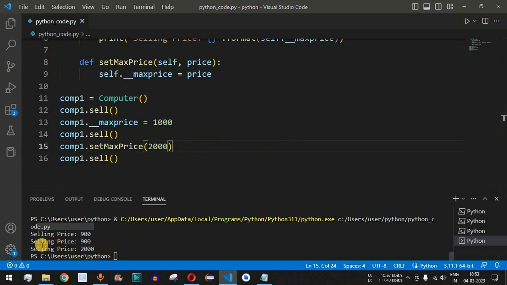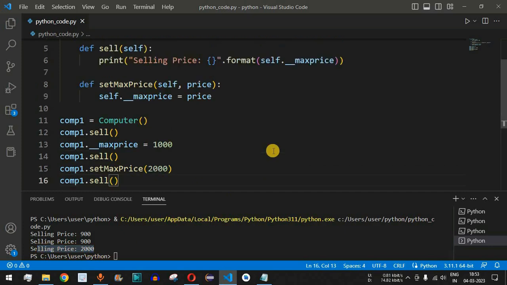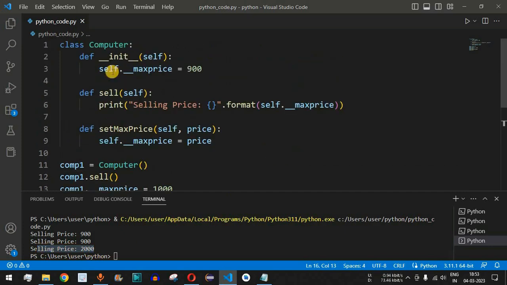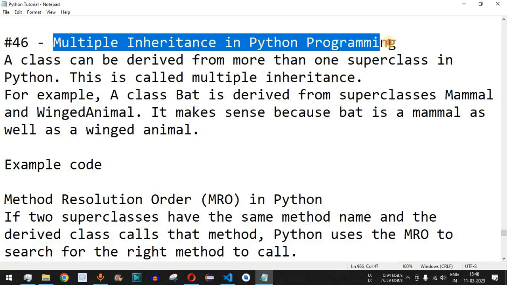So this time the selling price is coming over here once again as 2000. And guys, this is the way in order to hide certain attributes of a class, you can have them as the private attribute by prefixing and use the different methods in order to set their values by using the objects of that class.